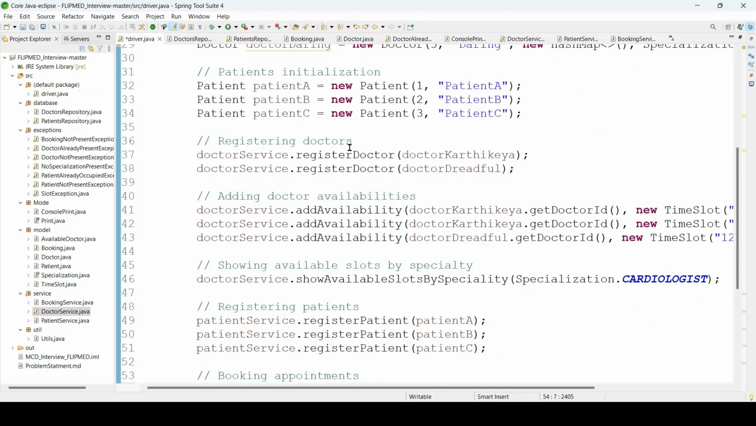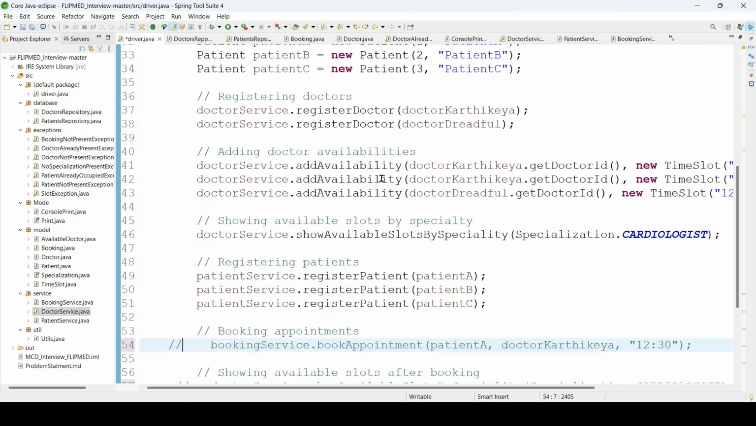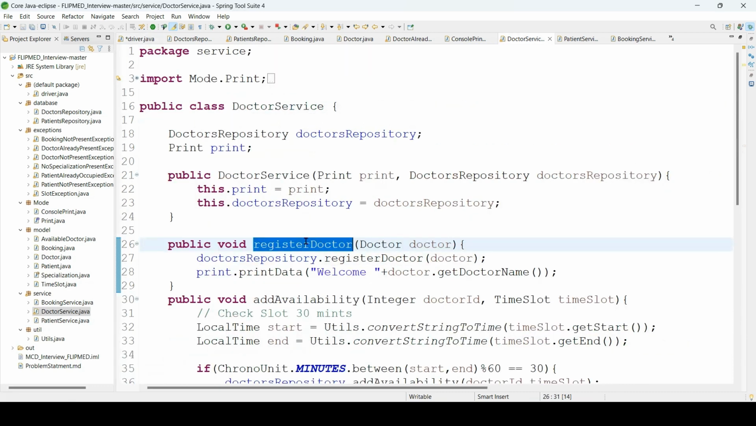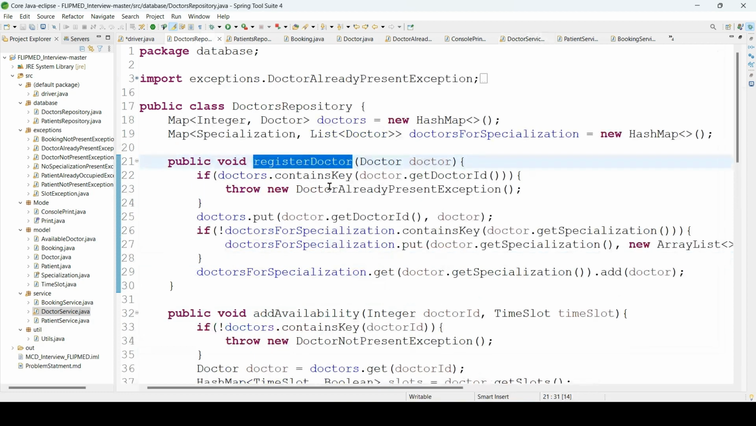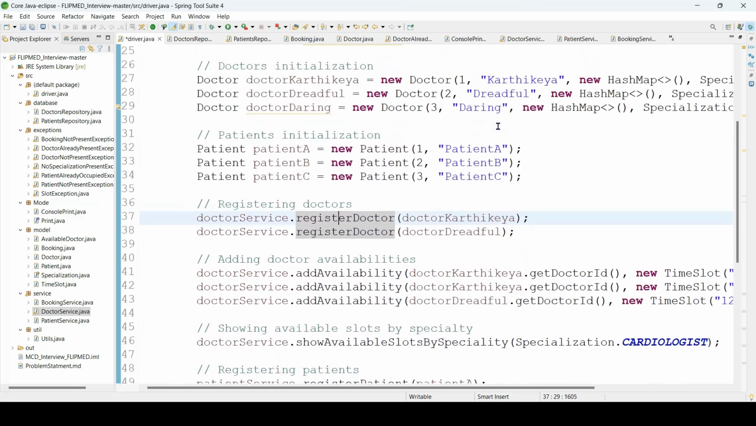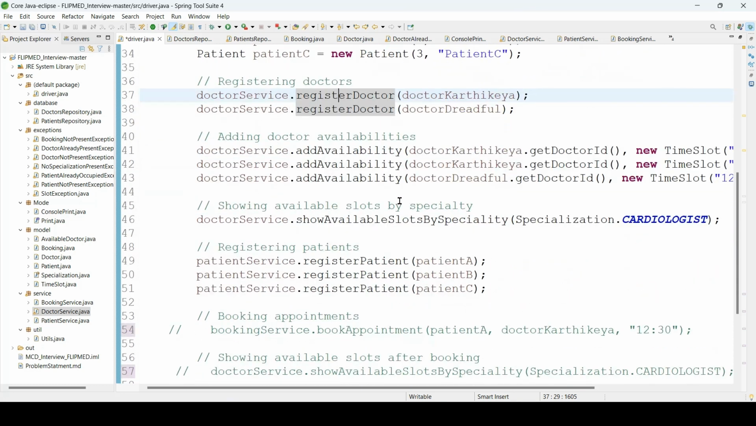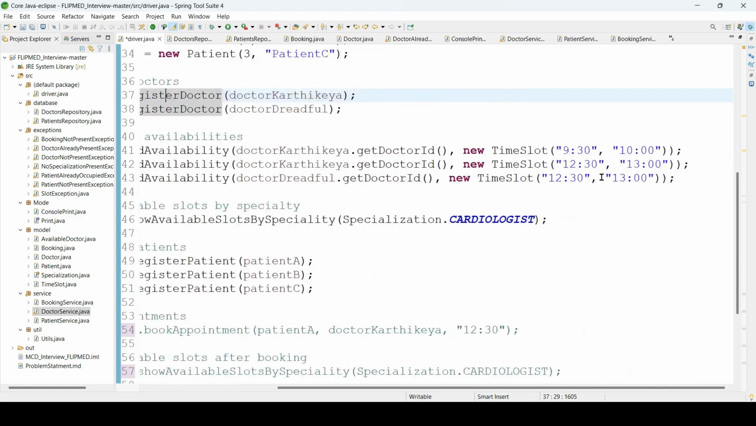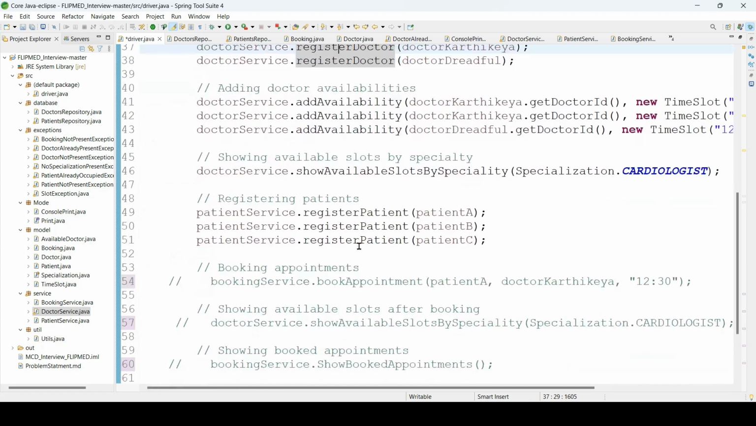First I'm doing the doctor service, registering doctors. We have already seen this service code. If you go to this, registering a doctor goes to the doctor repository code, where it registers the doctor's details. The same way I'm registering two doctors, Kartikeya and Dreadful, so three doctors actually. Then I'm adding doctor availability with time slots, with a 30 minute gap each. So let's comment this one also.